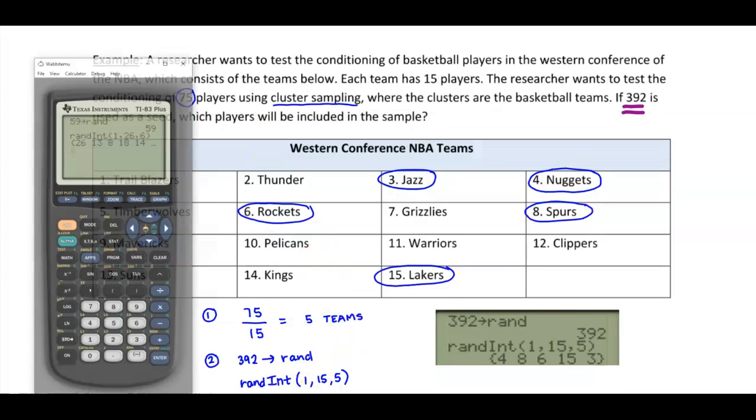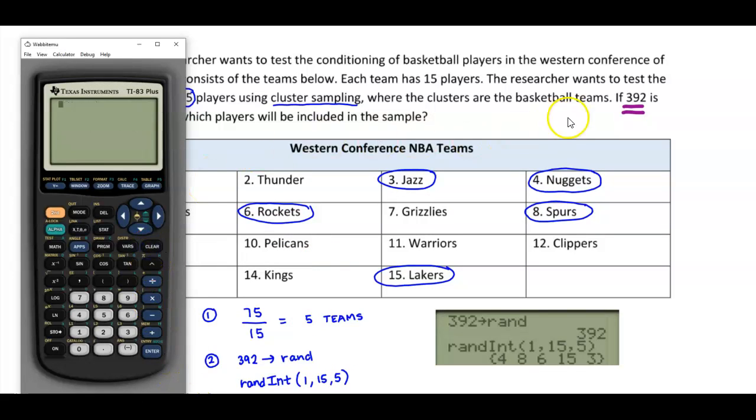And so the next thing we want to do is go to our calculator, and we're using a seed of 392. So we're going to store it. And therefore we have our 392. And then go back to the probability and go to our number 5. Since each team has 15 players, we're going to go from 1 through 15. And we're selecting 5 teams. So we have 5, and then we hit enter.